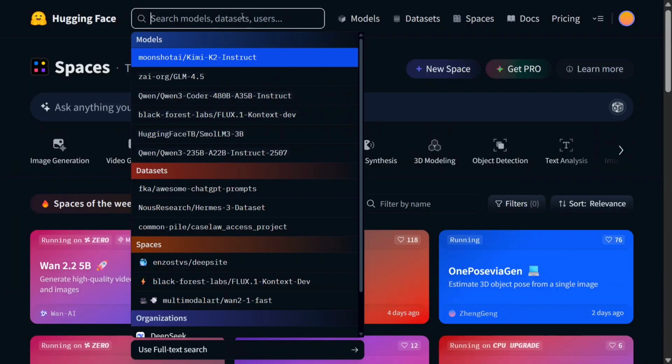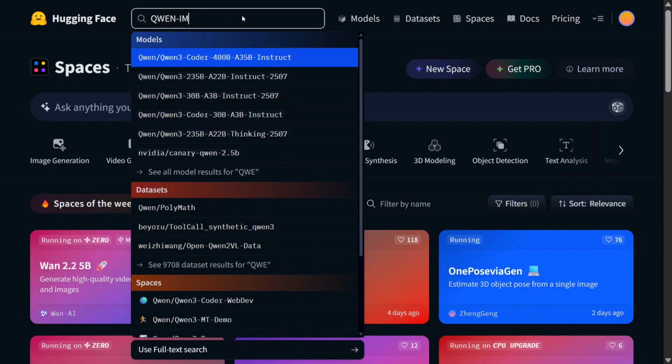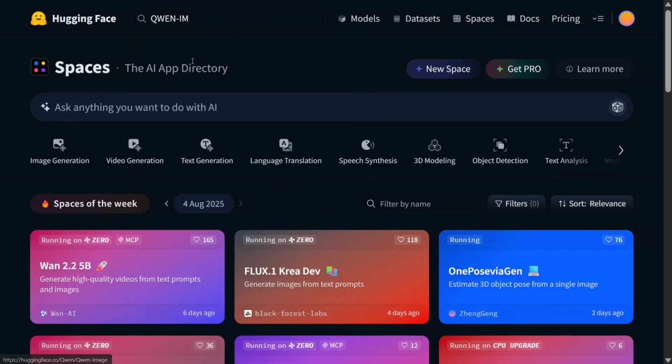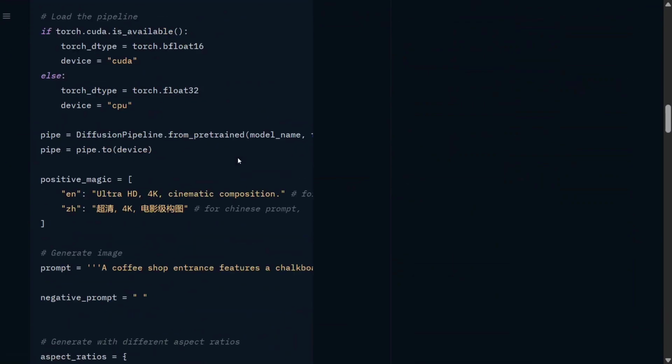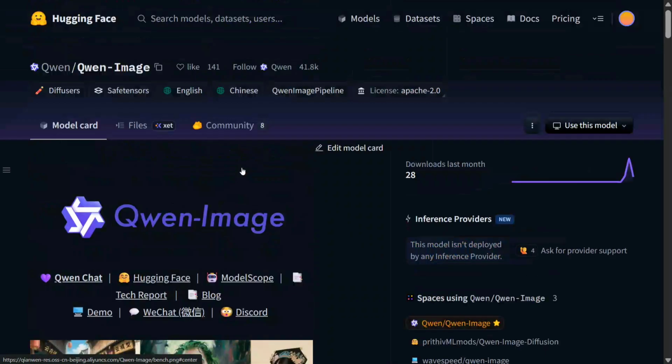So even the model weights are available. You can check it out on Qwen Image if you search here. This model is up now and you can use the weights directly. All the code is also present here. And this is how you can use Qwen Image for free. I think Hugging Face Spaces is giving us some error because of traffic issues, but I think Qwen Chat is pretty good. The link is in the description. You can try out the model straight away.